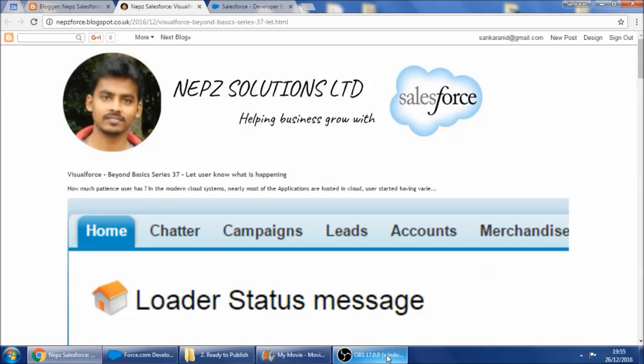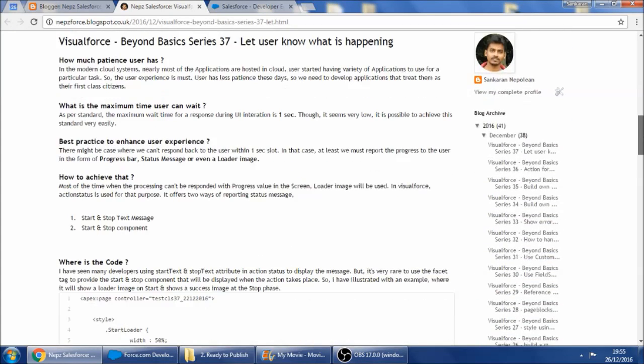Visualforce Beyond Basics. Let the user know what is happening. Normally, users don't have a lot of patience these days. When you have some request sent to the server, like through some action functions, it needs to be responded to within 1 second. That's a standard. If it takes more than 1 second, the user will have a very bad experience.